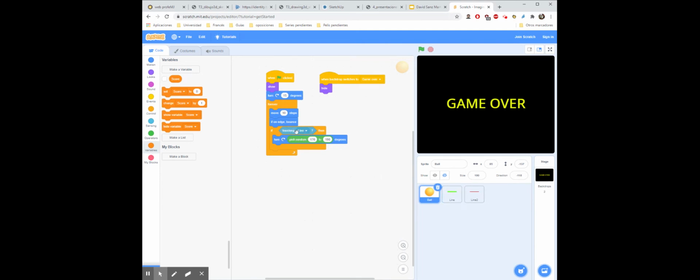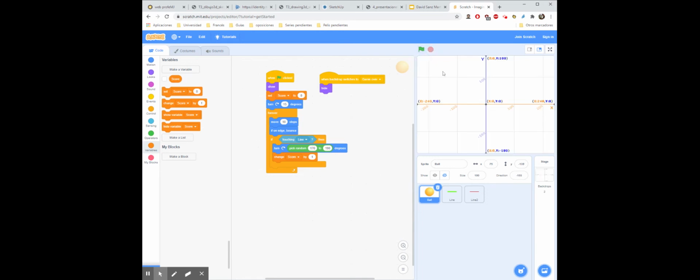So here in touching line, we are going to add the block change score by 1. And at the beginning of the program, when the flag is clicked, set the score to 0. Be careful not to mix up set score and change score. Change score means to add 1, while set score means that the score becomes this number, in this case 0. So if I start now, I will also make the score variable visible.